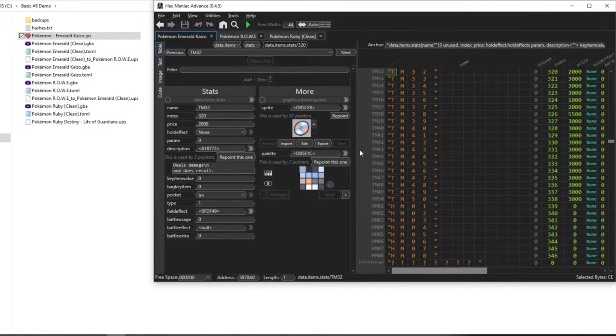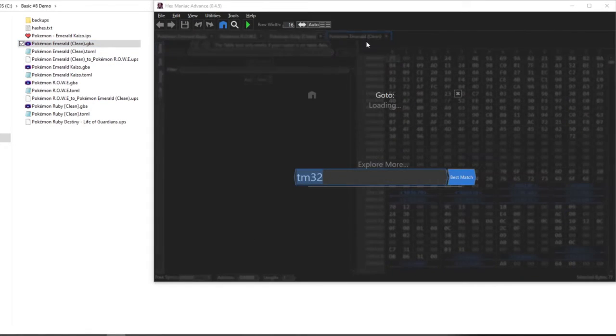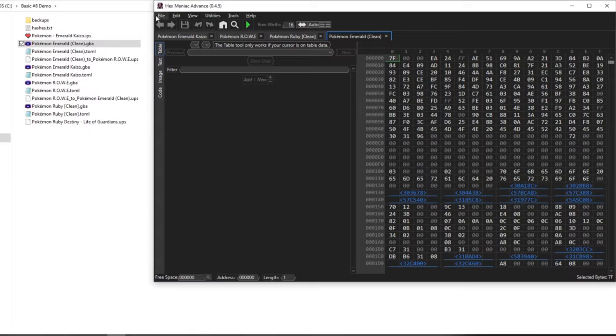Now I'm reopening the clean copy of Pokemon Emerald, and I'm going to show you its SHA-1 hash again and show you that it's not been tampered with all along.